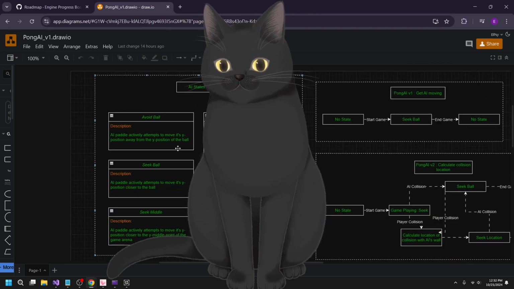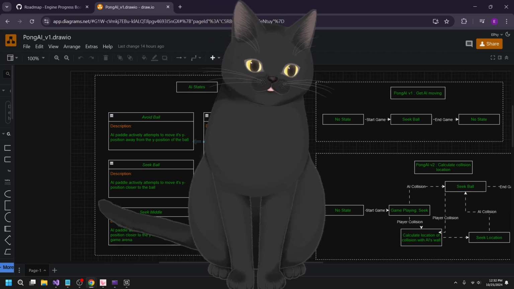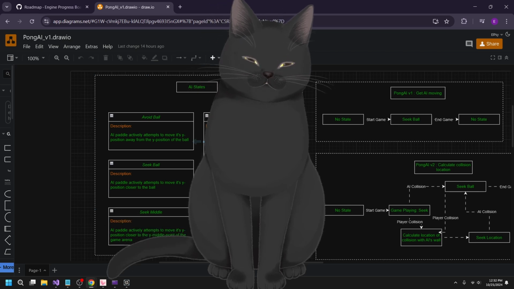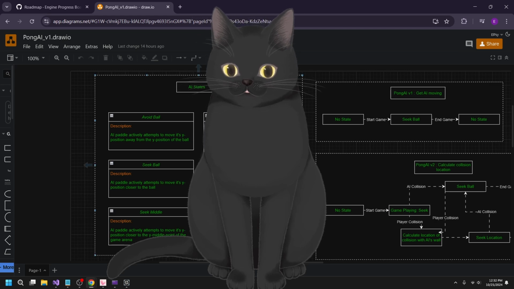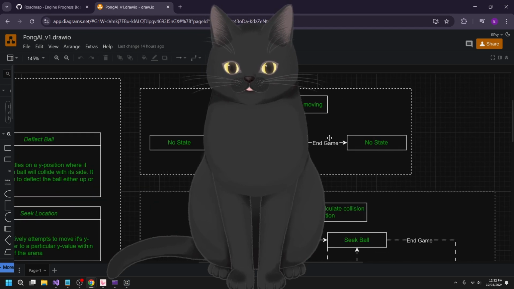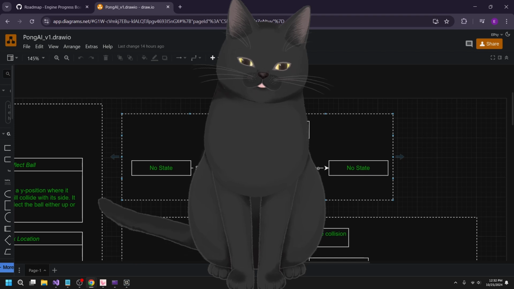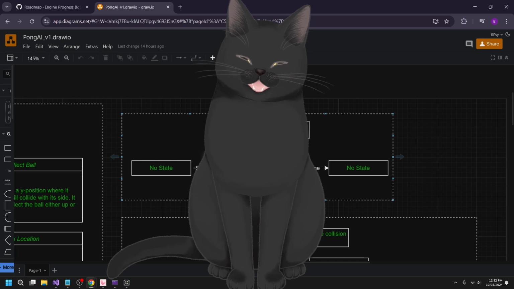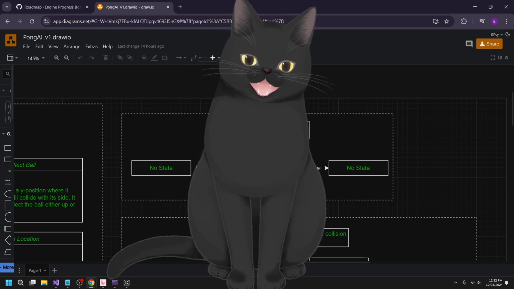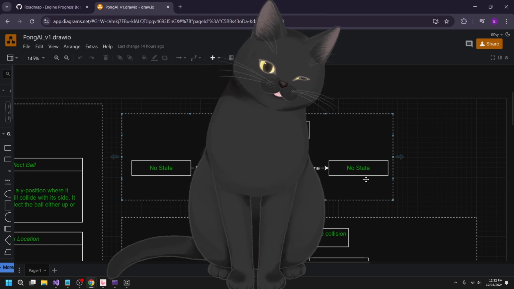So again, if you're confused about the diagrams, you can look in my last video, and then you'll be able to see my explanation of all these states. We've already implemented version 1 of the AI, and all version 1 does is it starts in a null state, and then the AI transitions into a seek ball state, which just follows the Y value of the ball. And at the end of the game, it goes back to a null state. That's pretty much as simple as you can get, right?